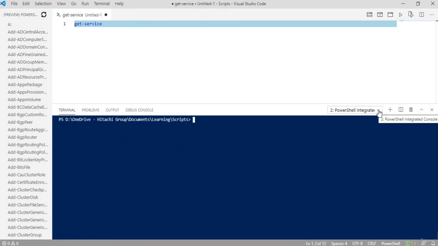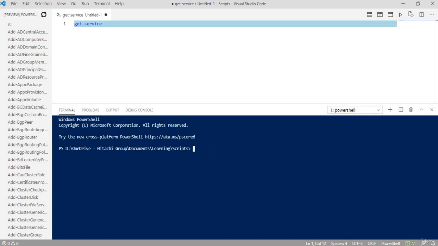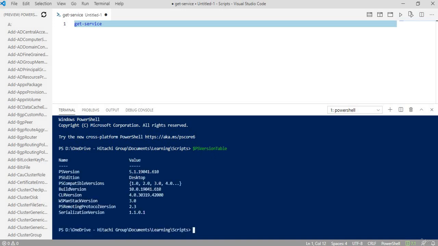In case we want to work with the Windows PowerShell version, we can do that as well. We can select PowerShell here, and if you check its version, its version is 5.1 and PSEdition is Desktop, which means it is Windows PowerShell. So now you can see we have exactly the same environment as PowerShell ISE.